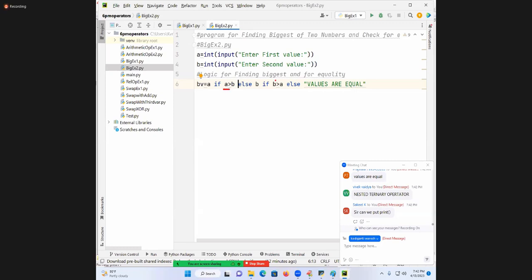What is the value of A? What is the value of A? 10 and what? 5. Start the flow. What is the A? 10 greater than 5. True. First true or false? True means what will be coming? Expression 1. What is that expression 1 assigned to? So BV contains what? 10.